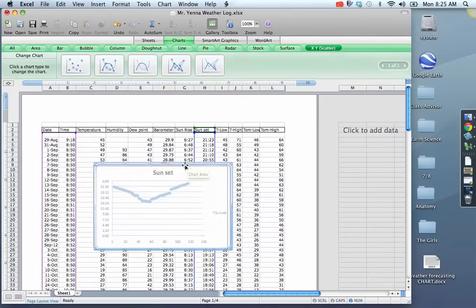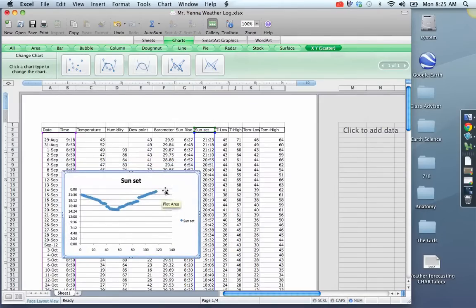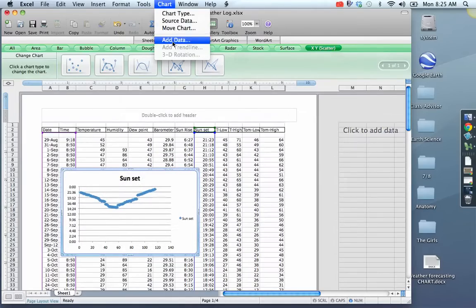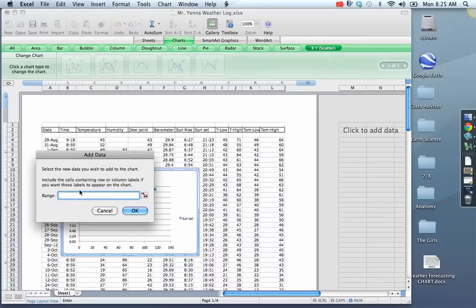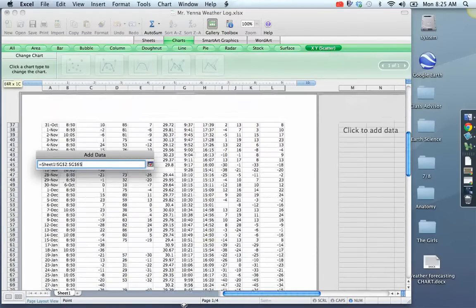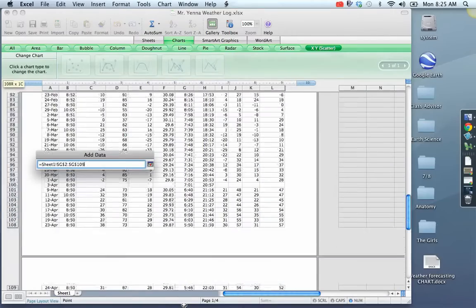Now sometimes you will get the sunrise and sunset plotted. In this case it did not plot my sunrise, and so if you got both pieces of information plotted, then great, good for you. You don't have to do this next part, but if it ended up doing what mine did, all you have to do is go up to chart, add data, and it gives you a range, or basically what cells you want to add to it. And I'm just going to click on my sunrise, and I know my graph is still there, but it lets me scroll right behind it and select all this information. So I'm going to select all my information under sunrise again.